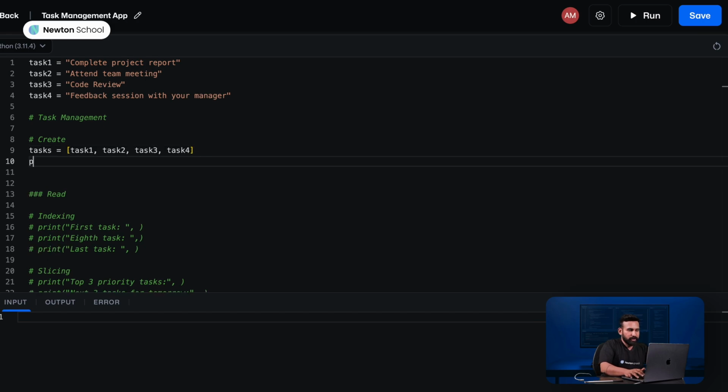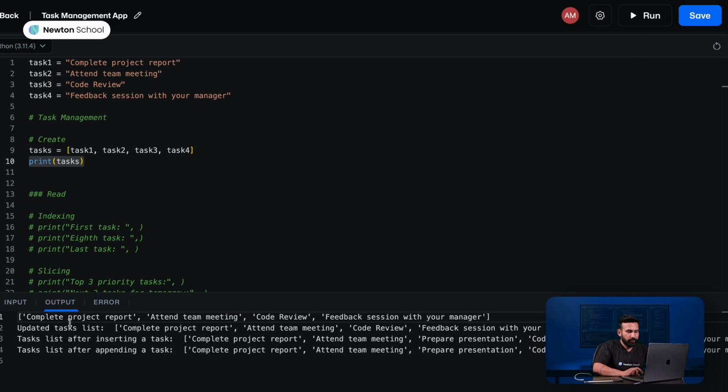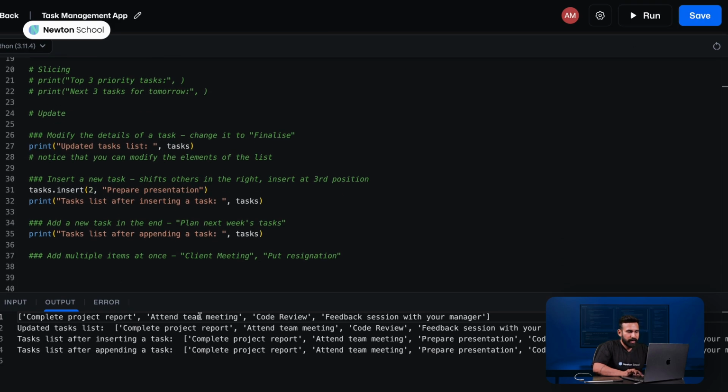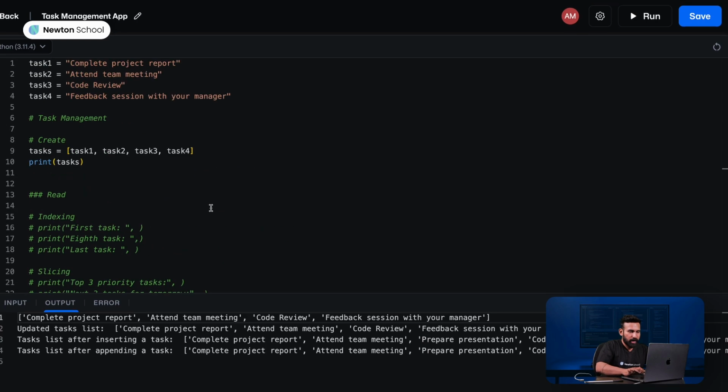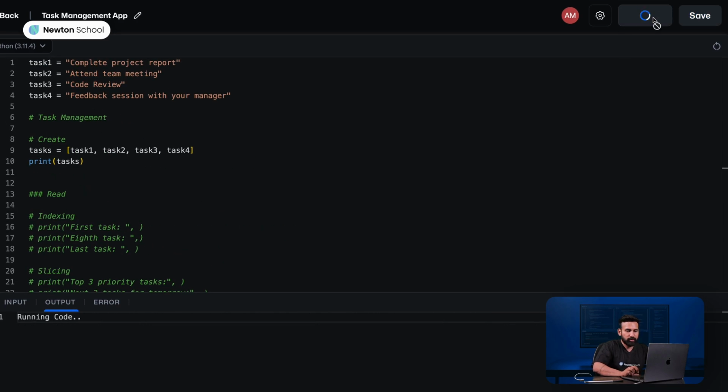Let me just quickly check if this list is created. So I have written print tasks. I'm going to quickly run it, see if all 4 tasks are showing or not. All right, there are some print statements that I've added in the start. Let me just perhaps comment them so that it doesn't disturb our flow. Okay, let me just run it quickly.